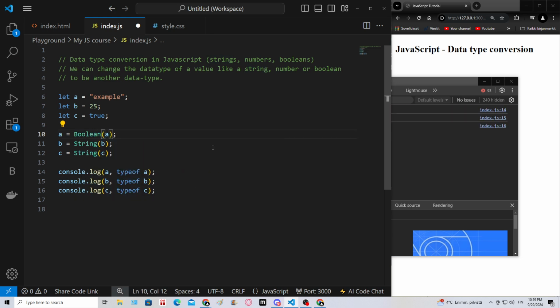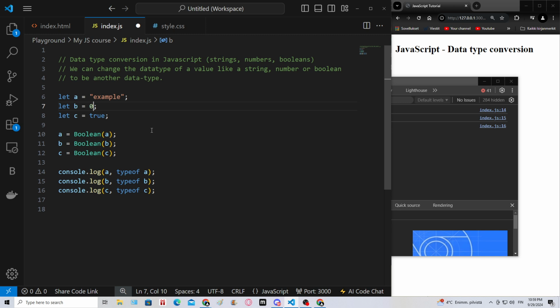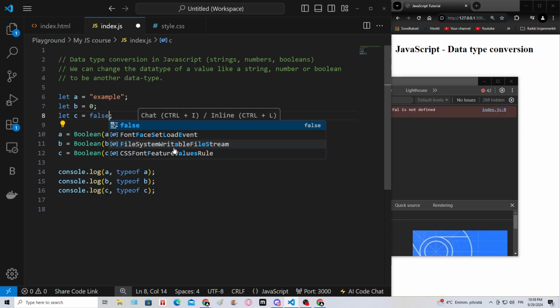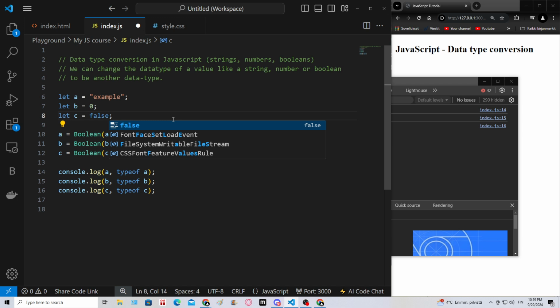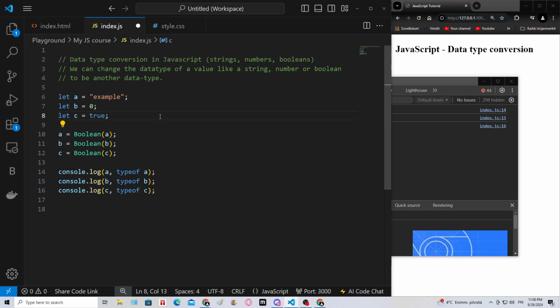How about boolean? Let's change these to be booleans. What is it going to say? It's gonna say that all of them are true and they are all boolean values. However, if my number is 0, then it's going to be false. If my boolean value false is false, false is not defined. Okay, so we had to just refresh. So false is still going to be a boolean value. Alright, I'm gonna keep it at true.